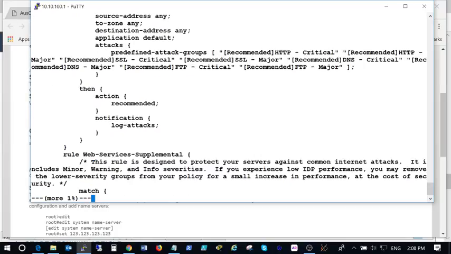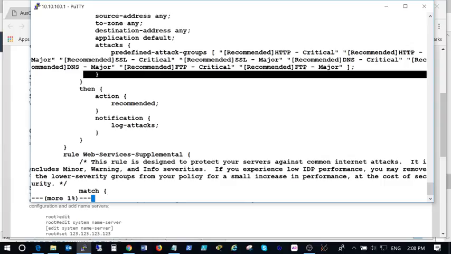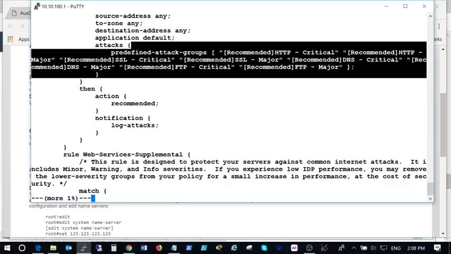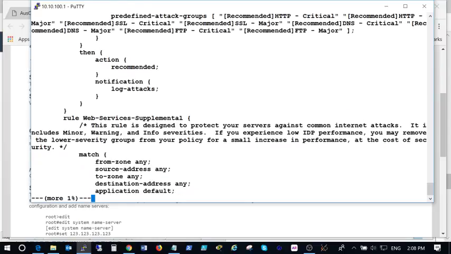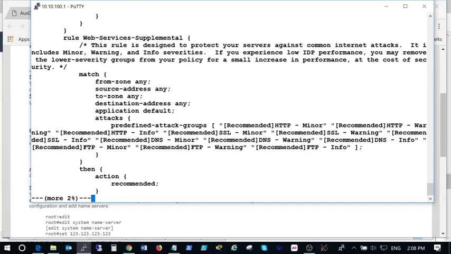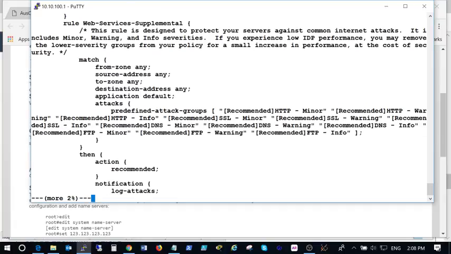Then action. So these predefined attack groups reference the attack database, which we're downloading, or have downloaded. Then the action is recommended. So within the attack database itself, there is a recommended action, and notification is to log the attacks. So that's a rule. Then we get down to the next rule. There's another rule, and it is similar things there, and that action is similar.